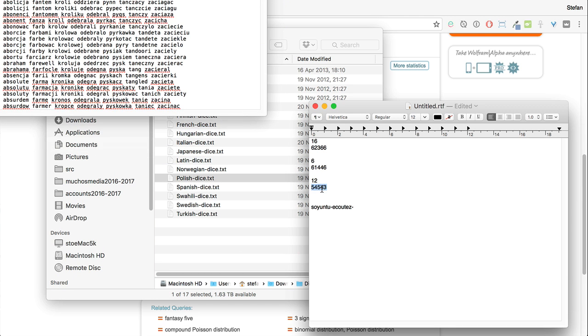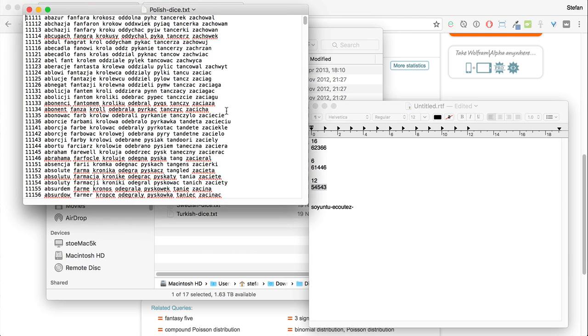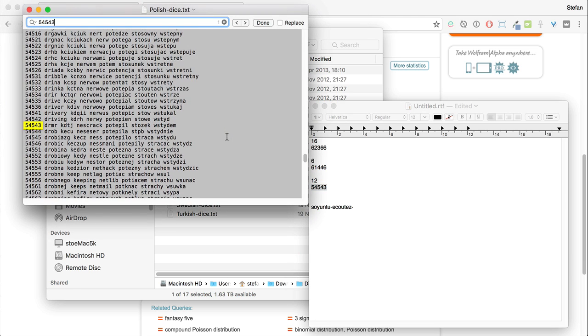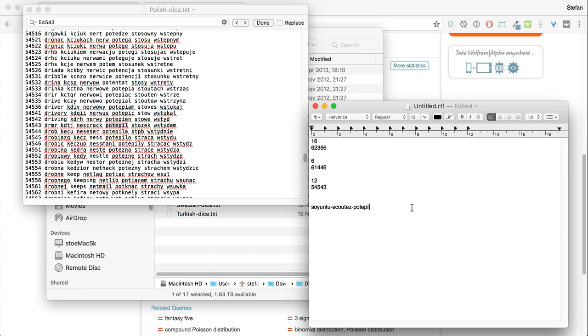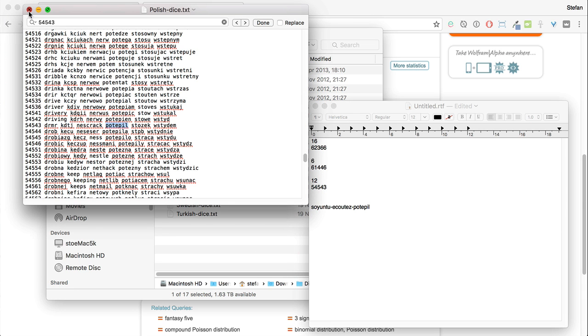Then I'll copy this number, search for this number in this file. And again, I can pick a word here that sort of takes my fancy. I use this one. So I can close my language file now.